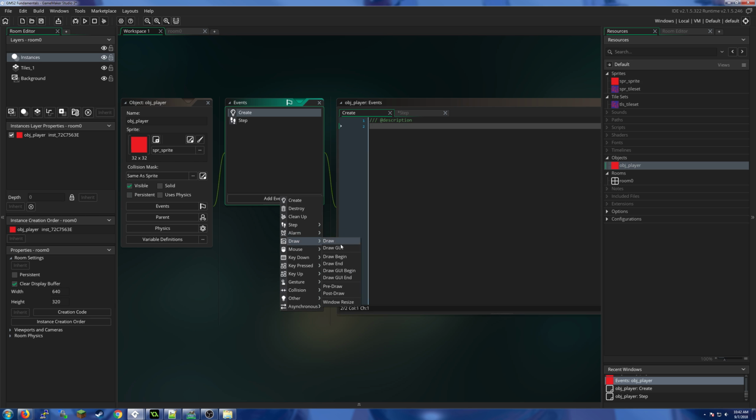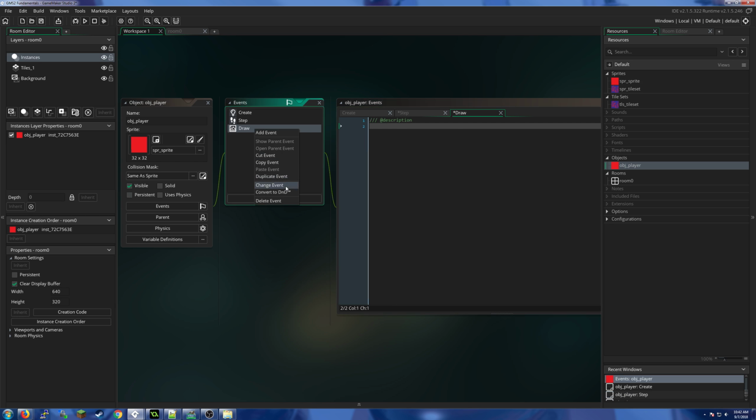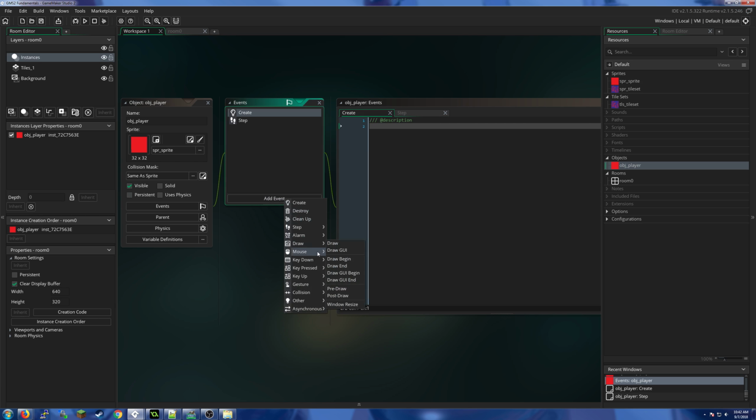Then, of course, we have the draws, which affect whether our character actually gets drawn to the screen directly. So it's kind of like the visible, but it's where we have all of our code for whether or not our player gets drawn or not. So if we add a draw event, we have to remember to add a little bit of code, draw self, otherwise our character won't draw. So let's delete that event. We don't want it there right now.